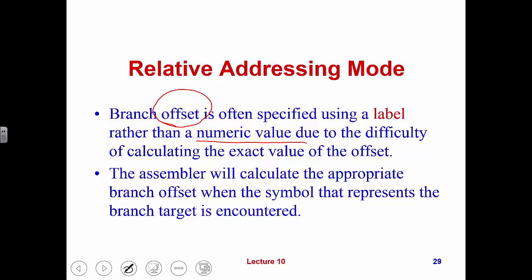If you use a label as a programmer, it's very easy. You don't need to worry about the value. The assembler will calculate the branch offset when a symbol that represents the branch target is met. The assembler will find out what value you should branch to. As a programmer, you simply label the offset, then use this label to label the new instruction you hope to branch to.